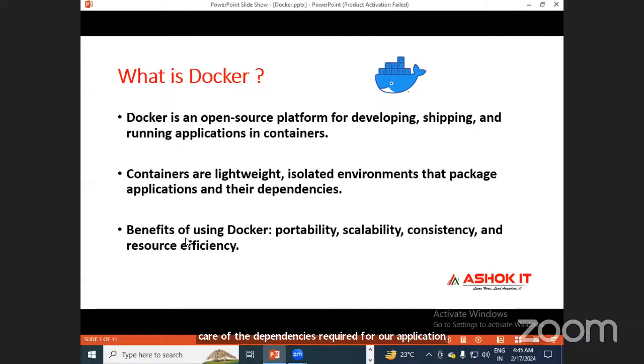Benefit of using Docker. Can you read? What is the benefit of using Docker? Portability is available, scalability is available, consistency is available, and efficiency is also available.